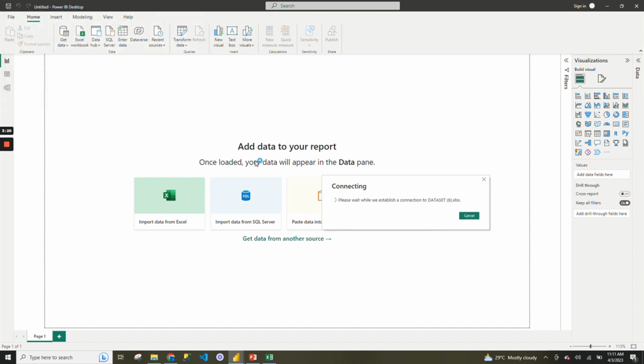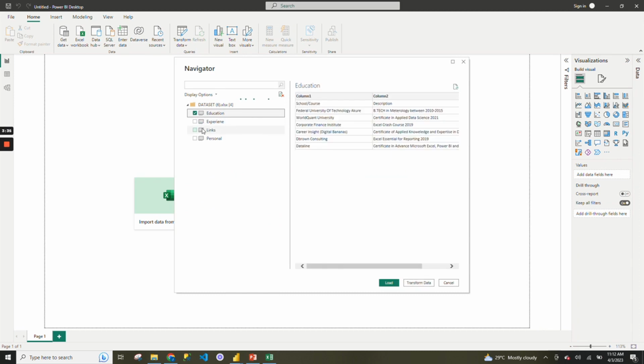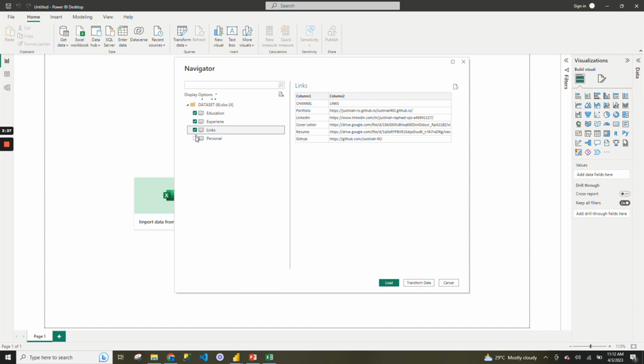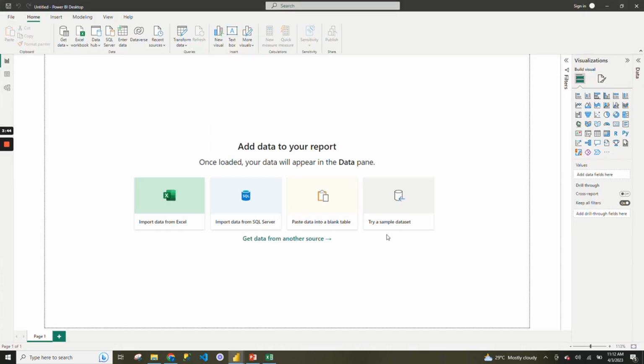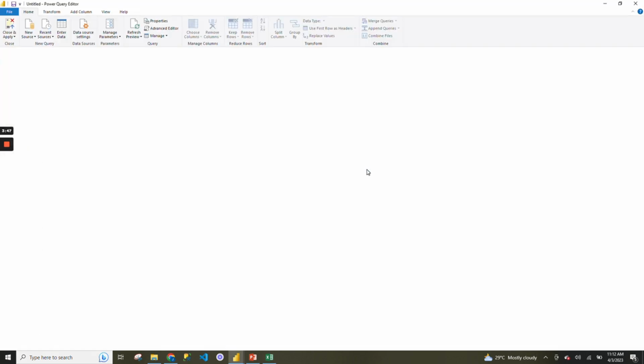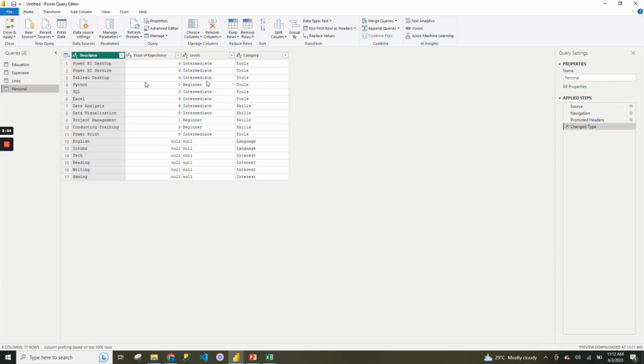Come right here. These are the sheets in that Excel. So just make sure that you click on everything. You can have a preview. Click on everything. Then transform. Don't load yet. Transform. We want to do some transformation in Power Query. So it will take us to Power Query.